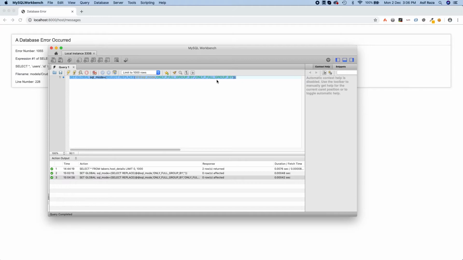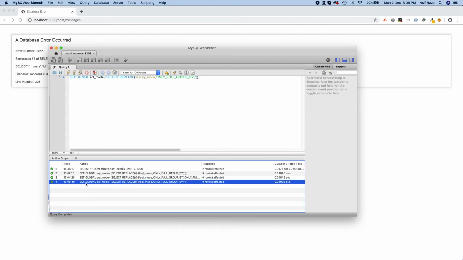Let's see. Now I will run this command on the MySQL console. You have to open your MySQL console and paste this command, so the issue will be resolved. Let's see. I have run this query. This is successfully executed. You can see here.